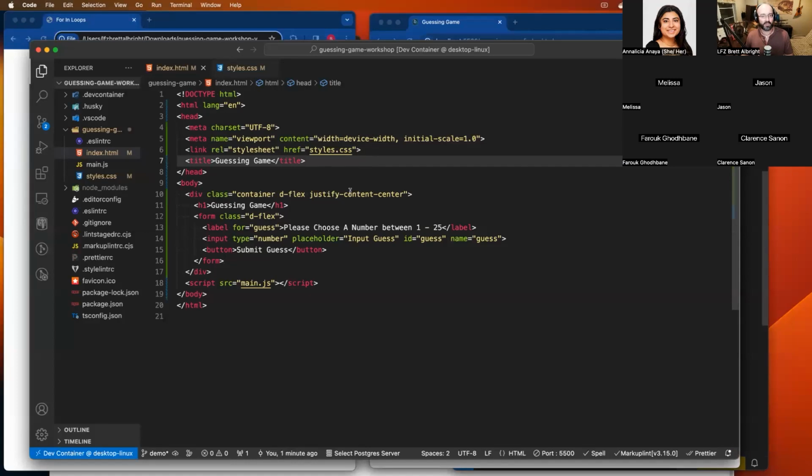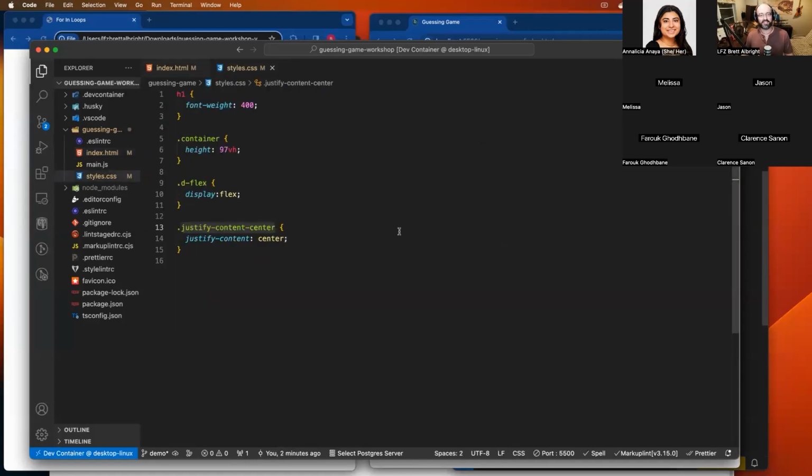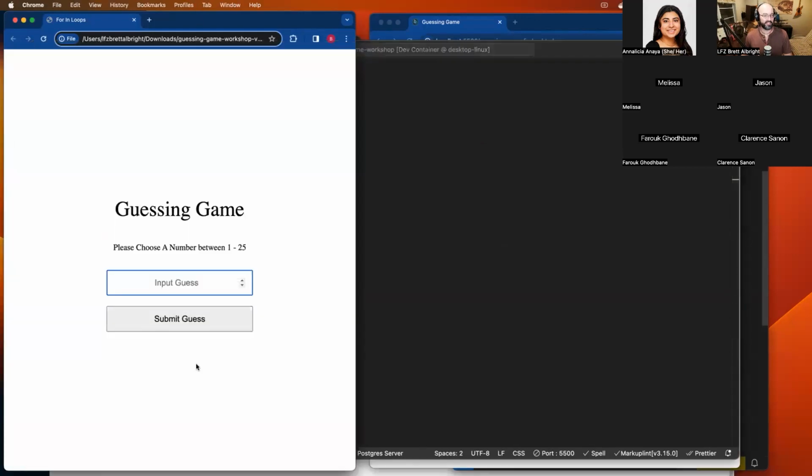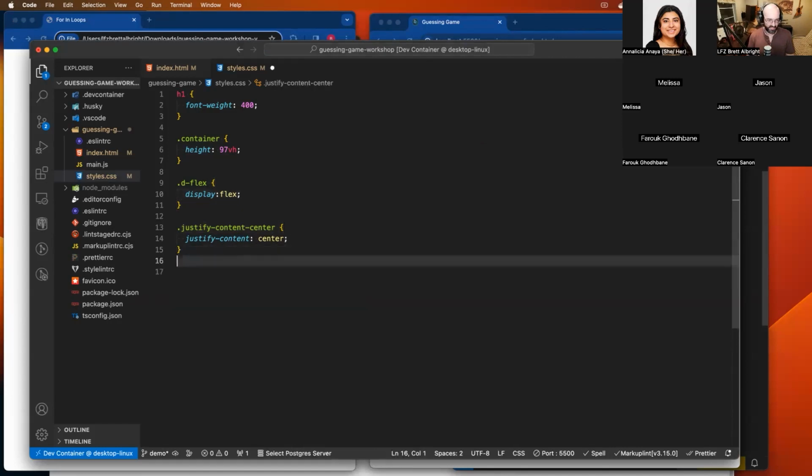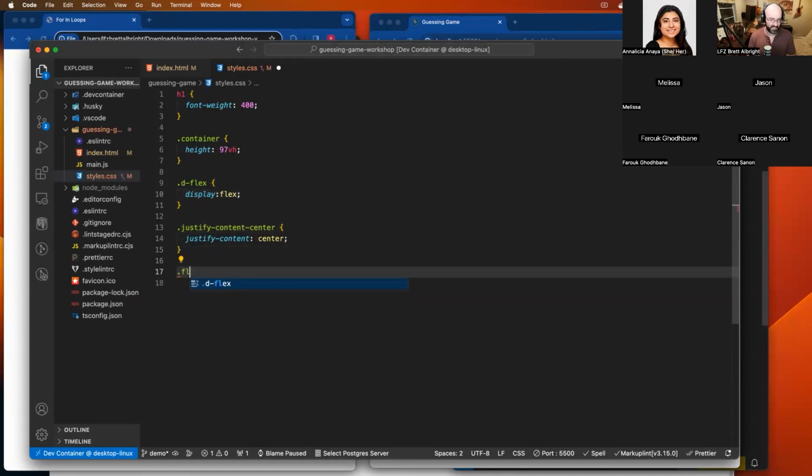All right, the next thing that we want to do is stack these elements vertically. So again, by default, Flexbox is going to put them all on a single line. And we don't want that. We want them the way that we have it in the example, which is everything stacked vertically. So the way that we can do that is by creating another class called Flex Column.